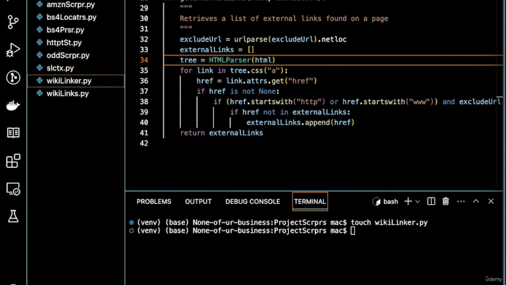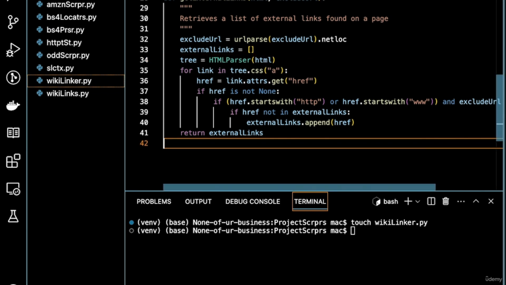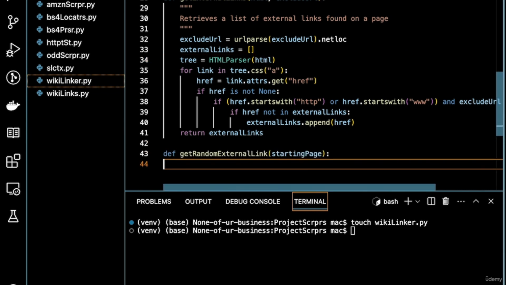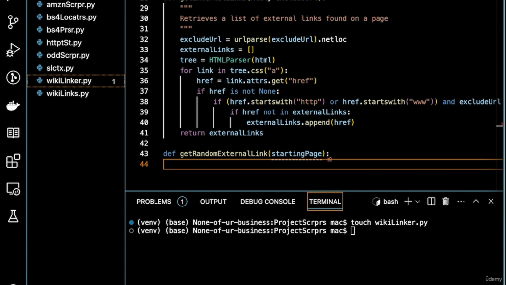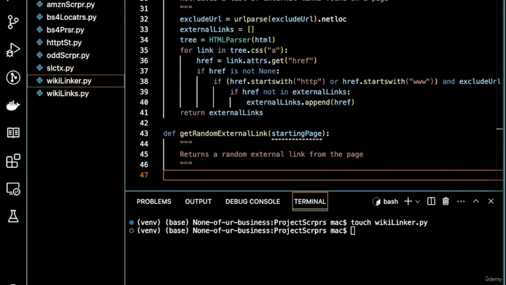Again, tree creates a Selectolax tree structure from the HTML parameter. The for loop is used to iterate over all A elements of the HTML and retrieve the href attribute. The if statement first checks for links that start with www or http and excludes links that match the exclude URL. The last if statement checks for duplicate links. Finally, the function returns the external links list.